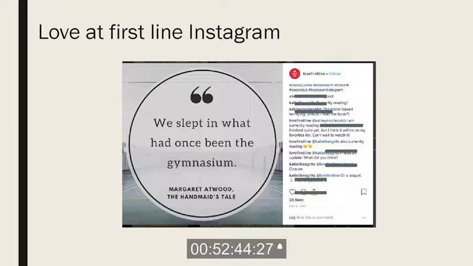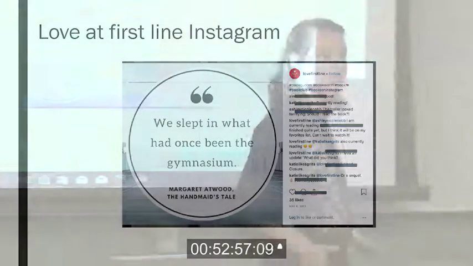Someone else also currently reading, what do you think? And then someone said, oh my gosh, I need closure. I need a sequel, because if you've read The Handmaid's Tale, it doesn't end where you understand anything. So you can see them interacting pretty well on that one, back and forth, and the advertisement of, I'm currently reading, should I read this one?